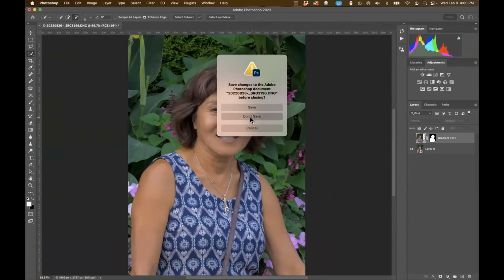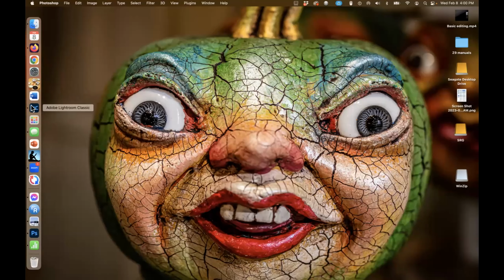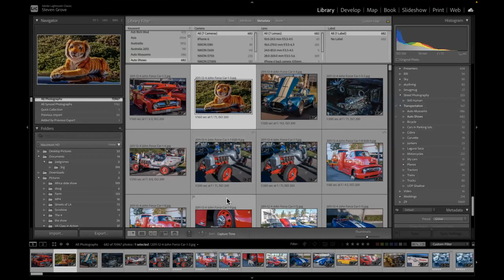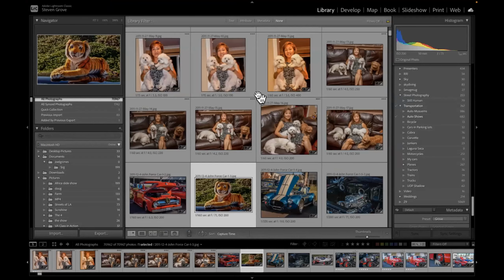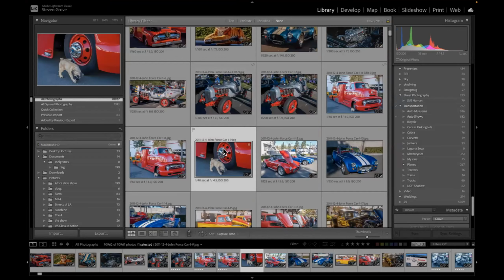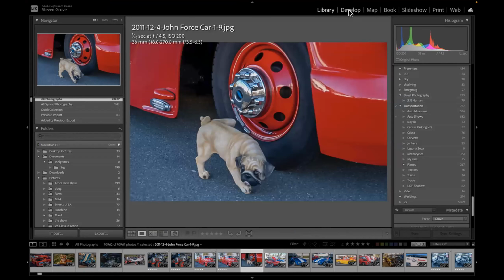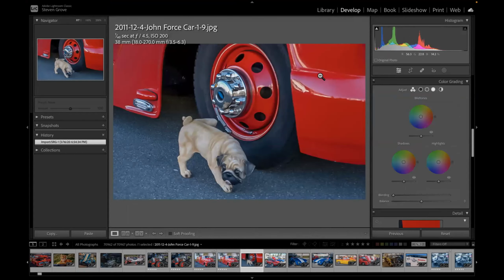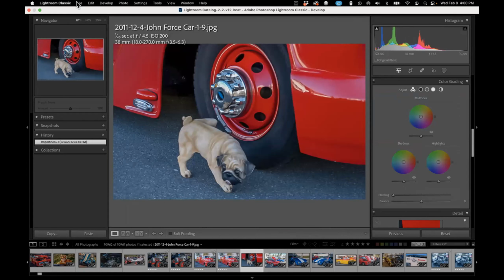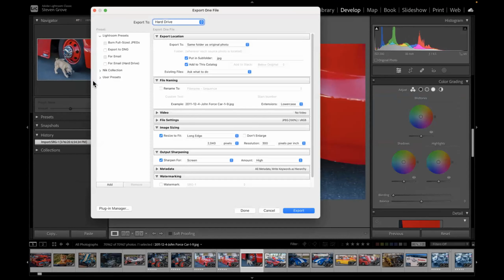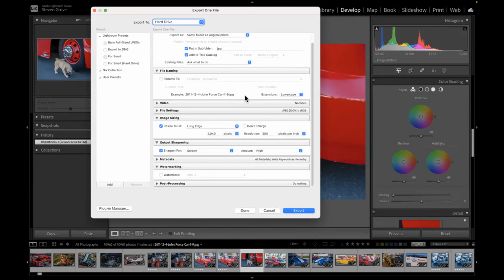Let's get rid of this distraction here. Okay, let's go to Lightroom. Let's just pick any picture. How about this one? That's fine. All right, so I want to go to Develop. Now, I can resave, well, it's already a JPEG, but if I go File, Export, I go down here on File Settings, and I have several options. I can resize to fit the long edge at 2040.